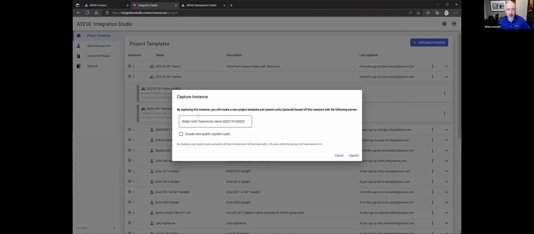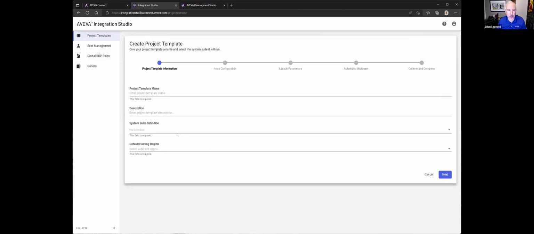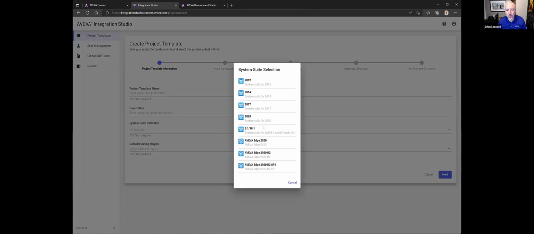So I click here, and what this will do is it'll bring up this little dialog box. And what it's effectively doing is it's creating a system suite. Take a step back. So when you create a project template, you've got the system suite definition.